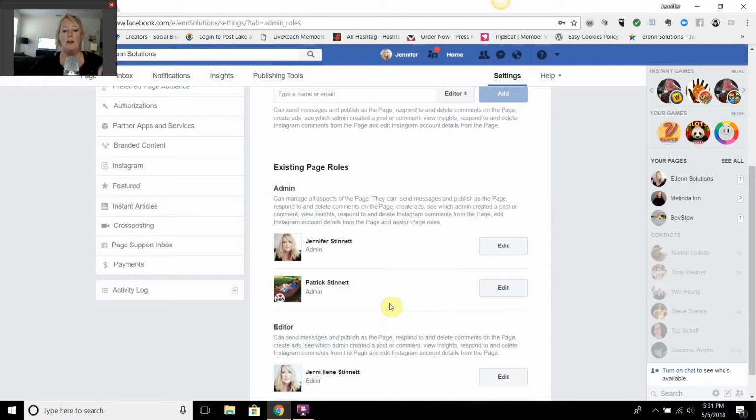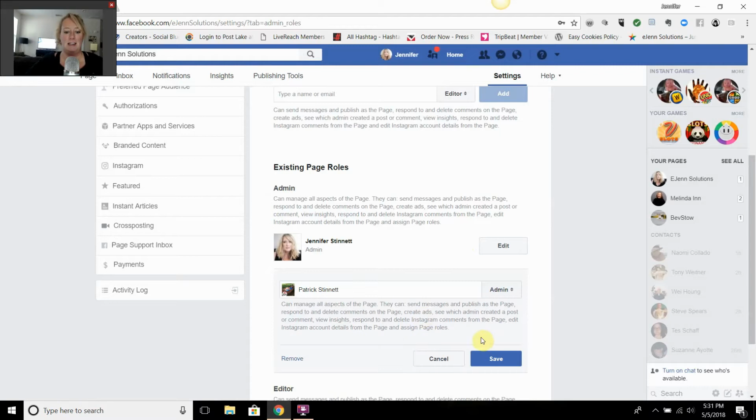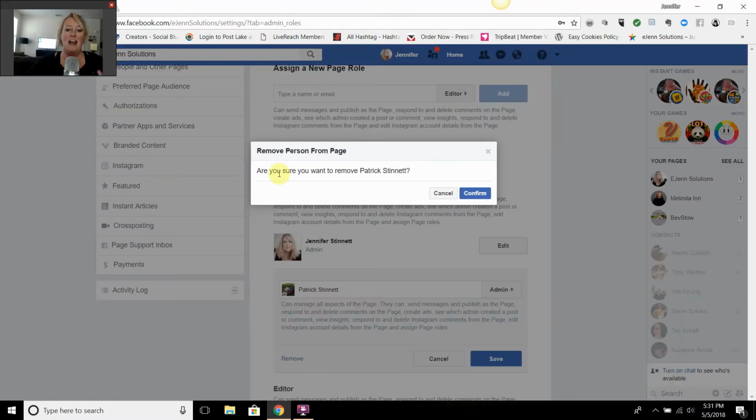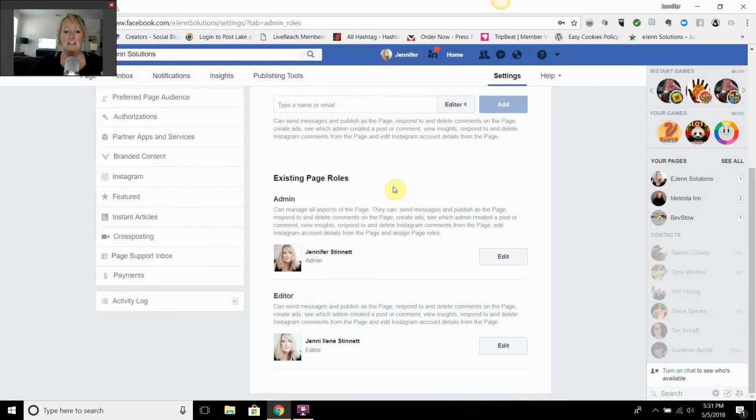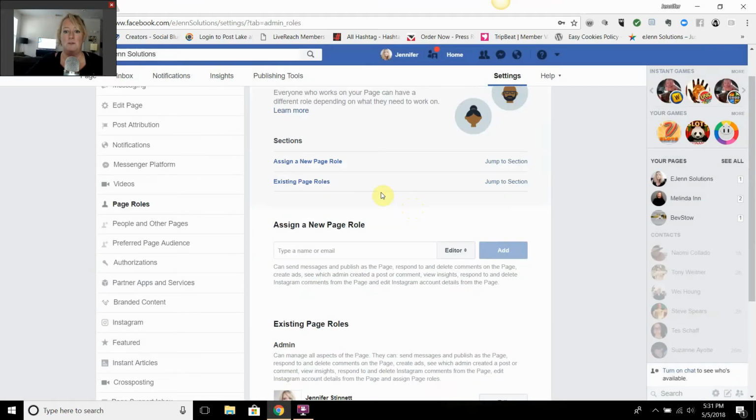Now, in order to remove him, all you have to do is select edit, come over here to the word remove, and it'll ask you, are you sure you want to remove Patrick? I'm going to say yes, and now he's removed from the page. So those are two easy ways to add someone as an admin and remove them. So I hope this helps you. Thank you.